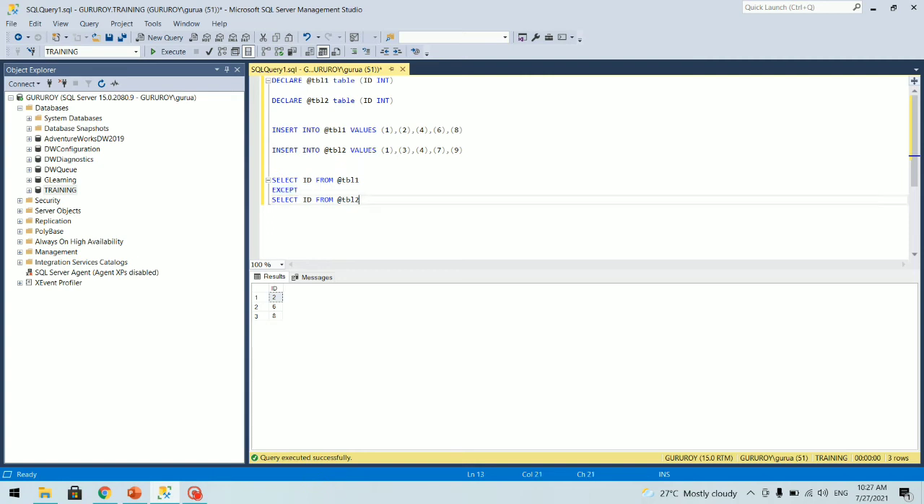Except is also called the minus operation on sets, and intersect is again getting common data between the two tables. Now we had one more point in the slide, that the data types of set operations should be the same and the column sequences must be the same. So let's try to add two columns, and then we'll see how we get the data.